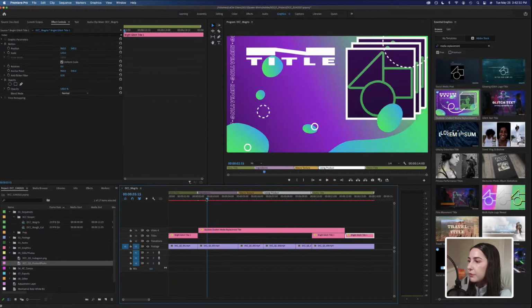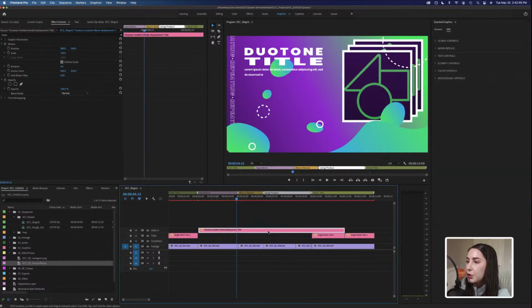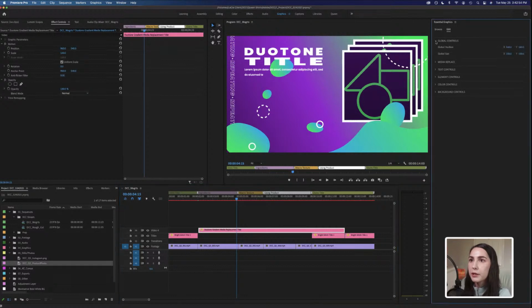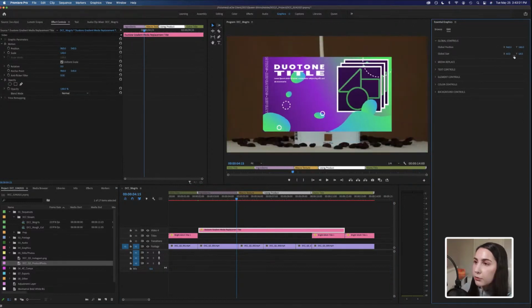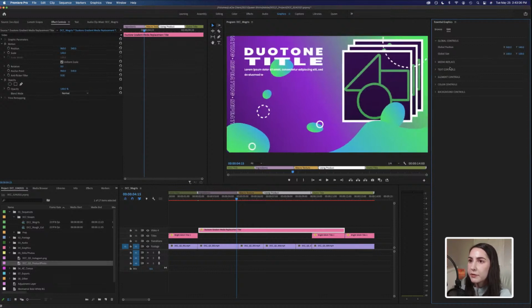So let's let this load. Okay, so now if we just scrub through this, you'll see that we have this element right here. This icon is indicating that this MOGRT has media replacement. So if we go over to edit and we select this duotone title, you'll see all of a sudden we have all of these different controls on the right. So let's just go through them one by one. If we go down, we can change the global controls, so the position and the global size. So of course you can scale it up, down, whatever you would like. You can also bring it over, but we're not going to mess with that. We're going to leave it full screen.